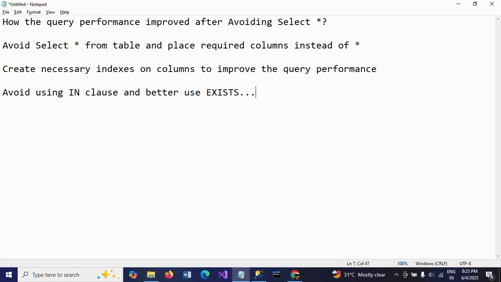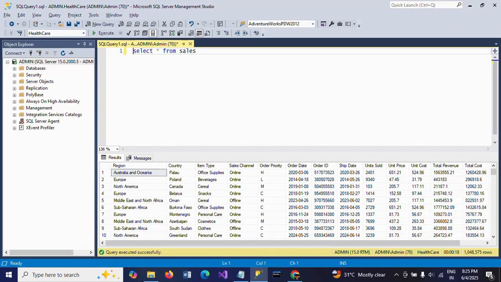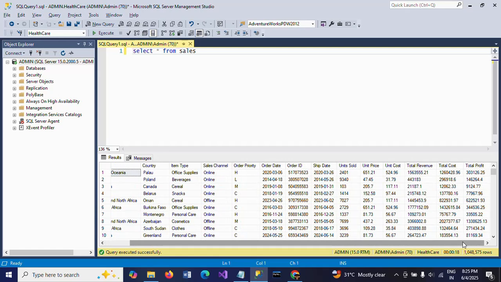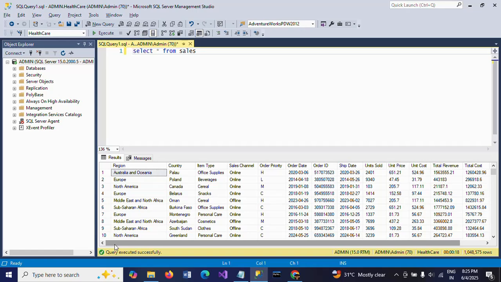So today I will show the difference between selecting the whole table and selecting required columns from the table for one particular filter condition. First I will show my table. This is my sales table, which contains around 13-14 columns, and you can see there are more than 1 million records. 10,48,575 records are there in the table.